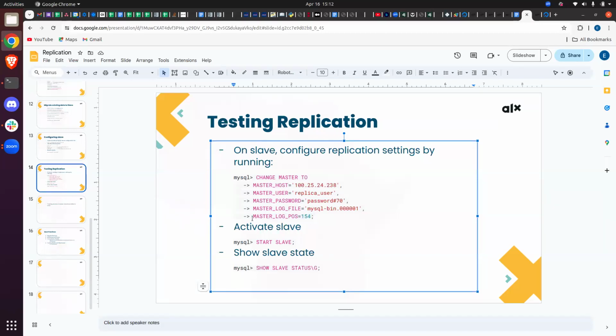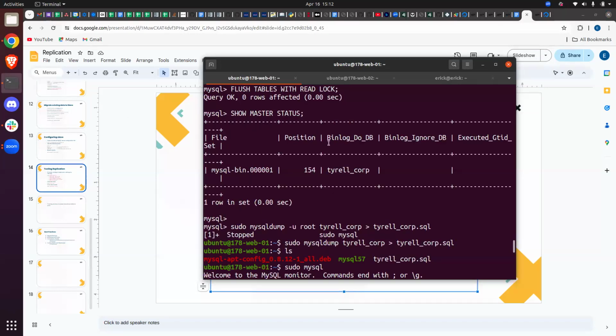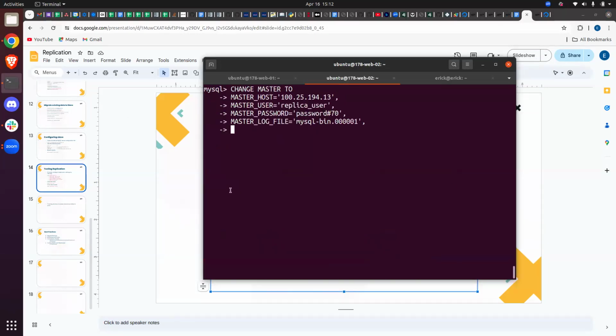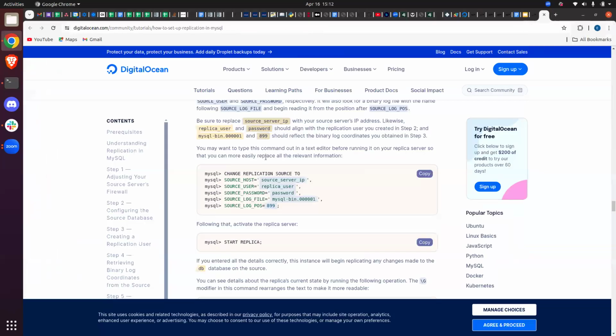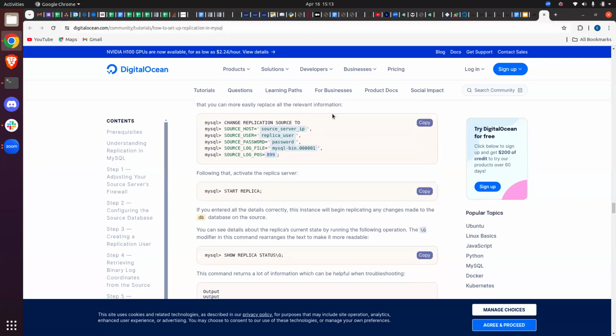Position, I believe it was 1542. But let's see. Let's confirm. Yeah, it's the same. Then once we have that, next thing is to activate our slave. So in our case, it's going to be start slave instead.